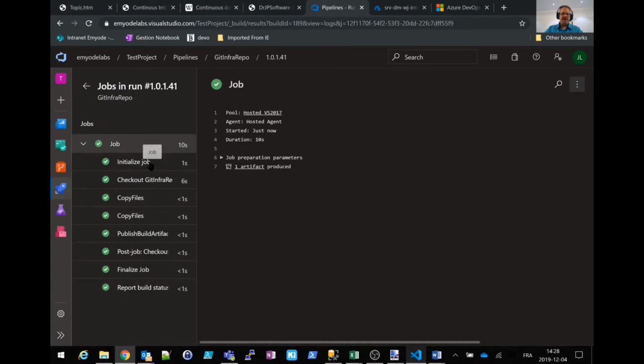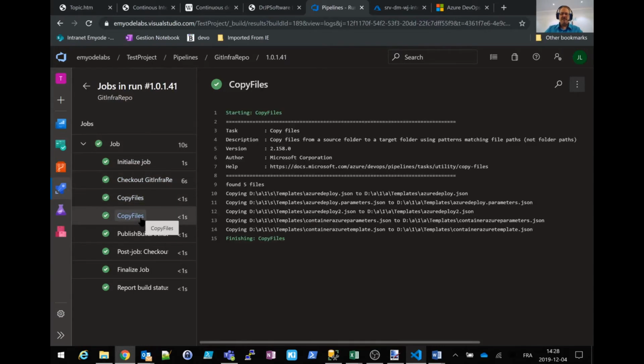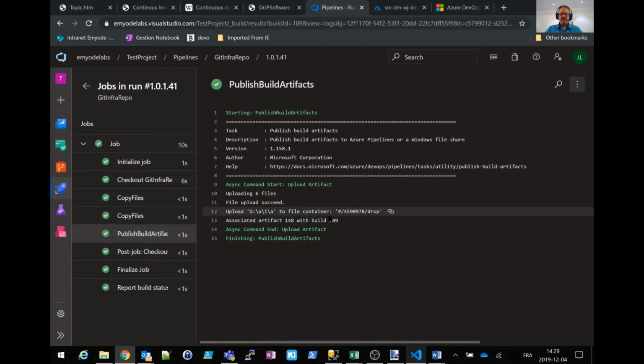So it's a very short thing. It just pulls the files from the repo, as you can see. And you can see there's an audit here of exactly which files were pulled. Publish artifact, it grabbed all the files and put them in the drop folder. So this is a very short and quick example of what a pipeline looks like.